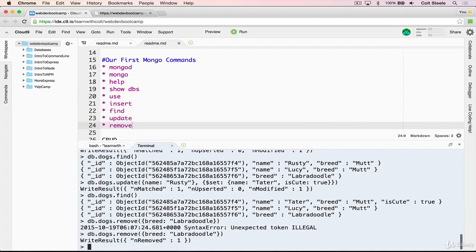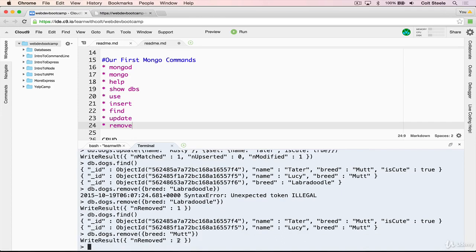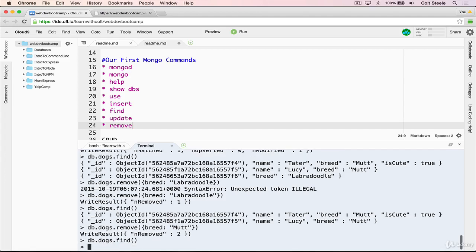Now if I hit enter, and now we look at all dogs, we can see we're down to just 2 dogs. This dog is now gone. Likewise, if I tried to do the same thing, but instead of deleting where breed is Labradoodle, if I did where breed is Mutt, and I hit enter now, notice that it says right result, so the result of what we just did, removed 2. So let's check if that's true. db.dogs.find, and it's true, there are no dogs left.